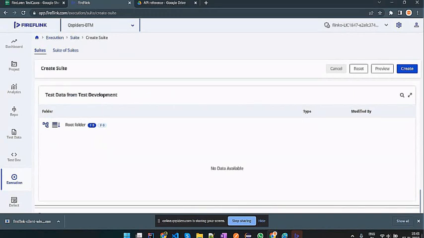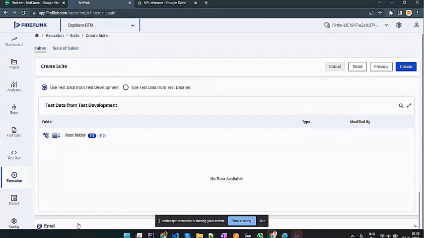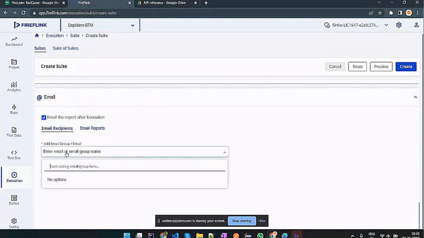And also at the last you have another option called email. Can you see this one more option called email? That means email report after execution. If you select this checkbox, you'll have to enter one email address. That means in real time also, you will have your own team, right? You are working on a real-time project, you will have your own testing team.